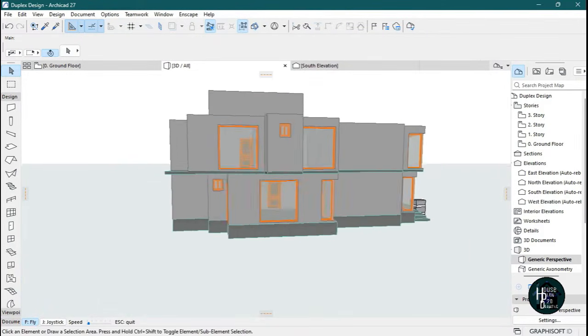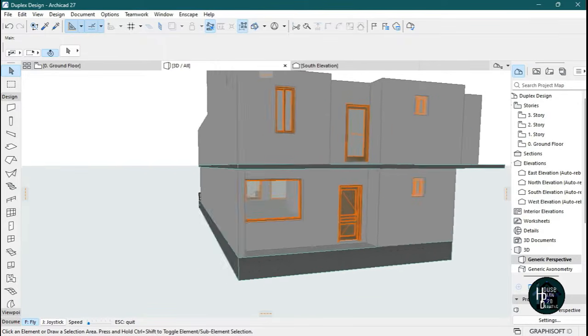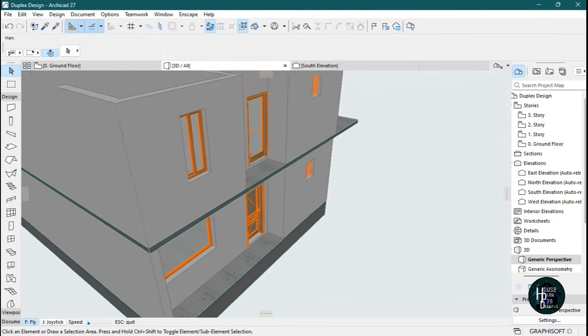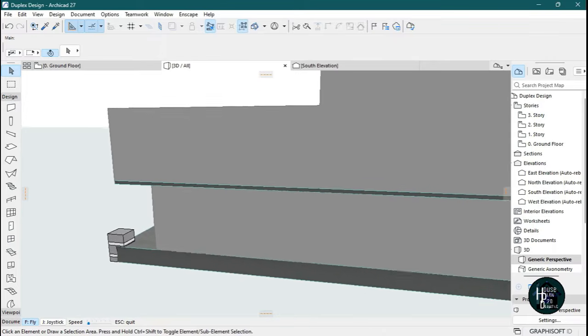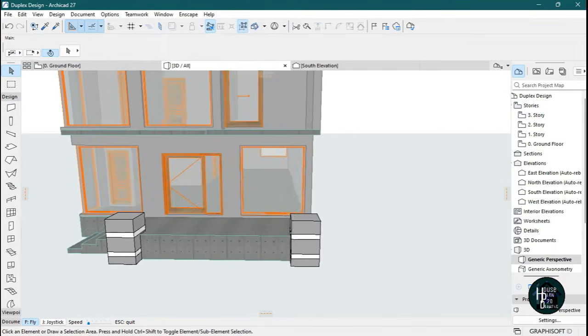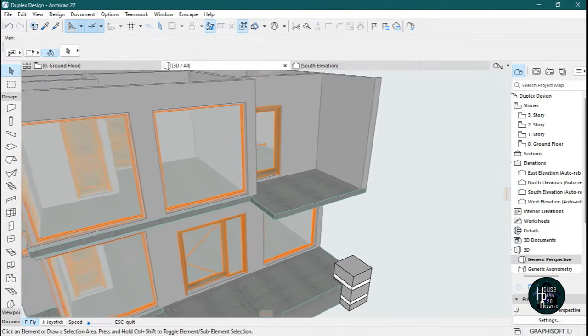As you can see, we have something beautiful like this. I remember that this part is actually extended outside. I'm not forgetting that. Now the next thing we want to do is add our railing to this design right here.